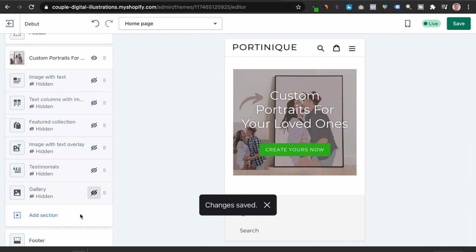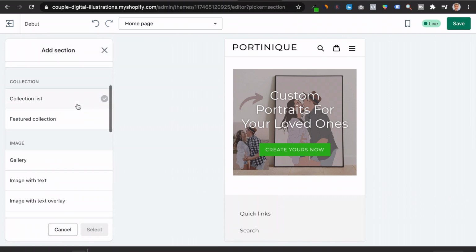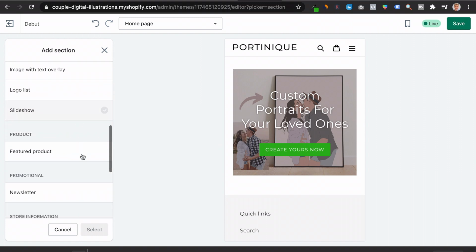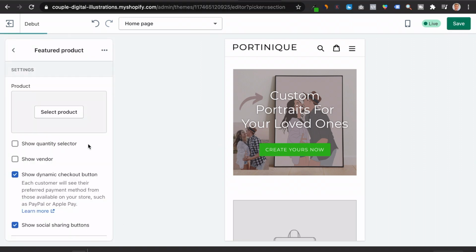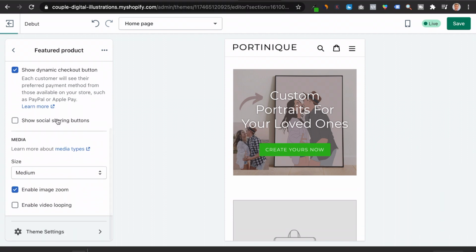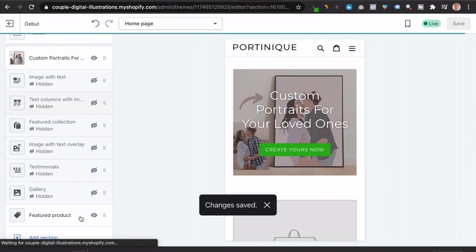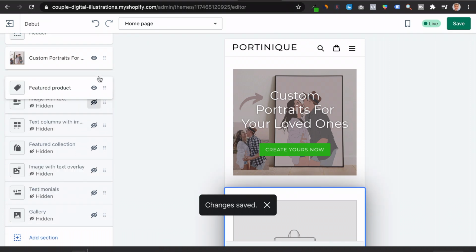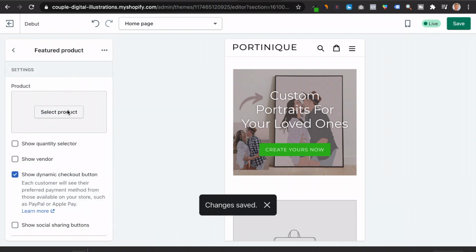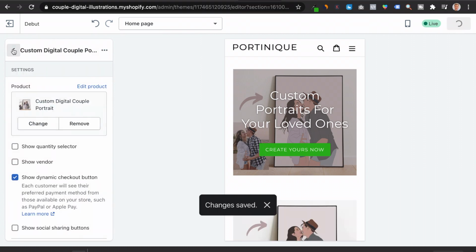And then here, I'm gonna remove all of this. I'm gonna remove this. I'm gonna add a section which is the featured product. Do they have it here? Product, featured products. We don't want this. Enable image zoom, enable video looping. All right. Let's put this product on top and let's select our product.